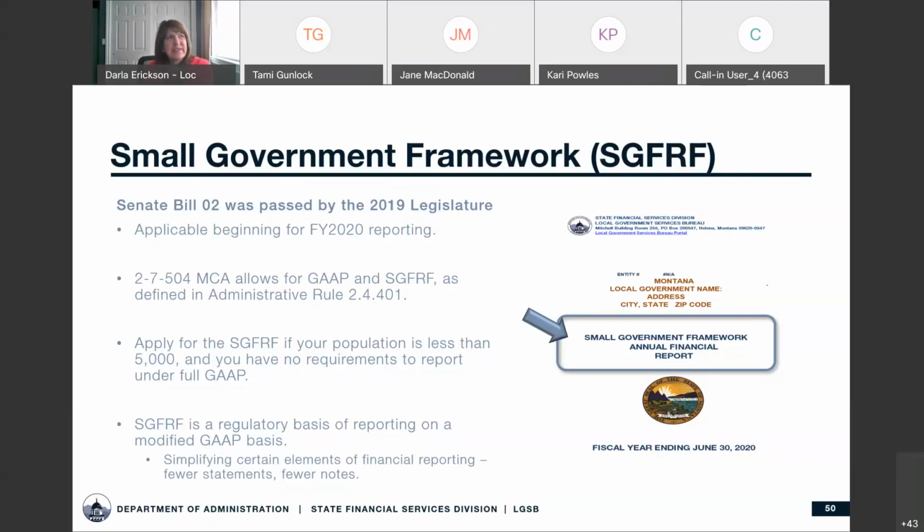Back in 2019, the legislature passed Senate Bill 2, and they had a lot of urging from MACO and the League for simplified reporting. So we did come up with a format. It took a lot of work to come up with this format, but it is applicable beginning for reporting periods fiscal year 2020 reporting. It allowed an amendment to MCA and administrative rules. I have those up on the screen if you want to refer to them and get more information about the small government framework. Otherwise, we have a lot of information out on our website.